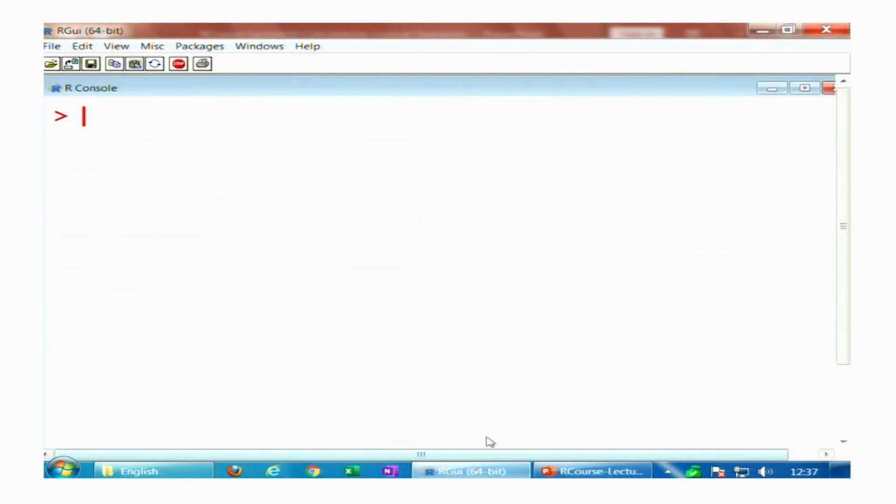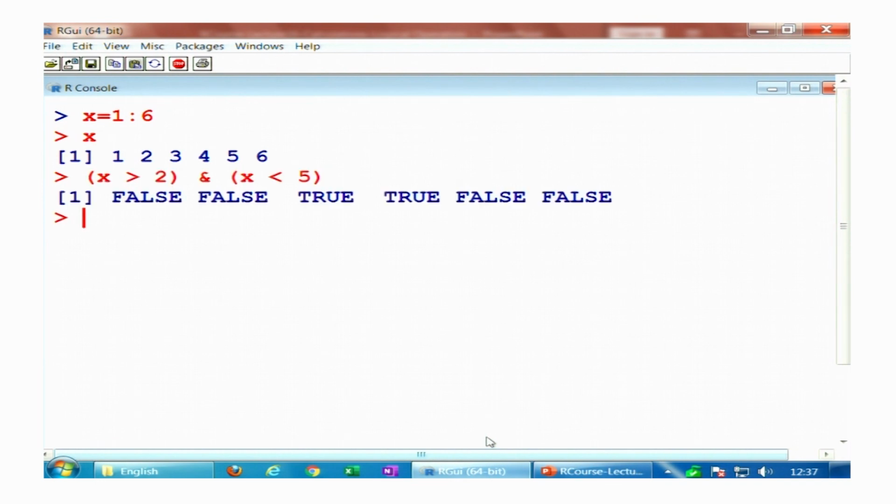So, okay, after this I try to take this example where I am trying to use 6 numbers. So, x is going to be 1 colon 6, you can see here. So, now the value is x: 1 2 3 4 5 6 like this, and if I execute this single AND operator, this is coming out to be false false, true true, false false. And suppose I want to know which values in this outcome are true, then I simply have to write x, and inside the square bracket I have to write down the condition, and you can see this is coming out to be 3 4.